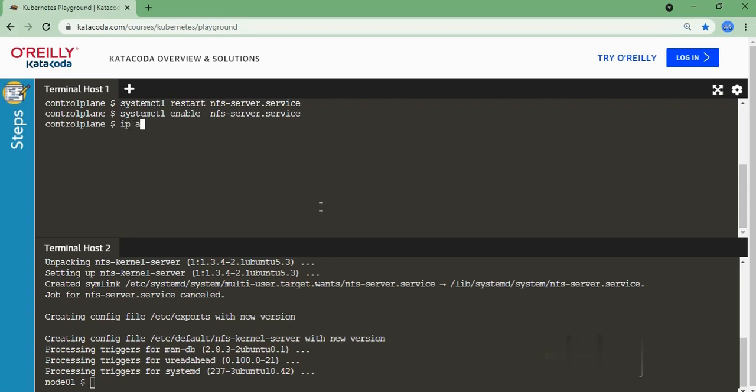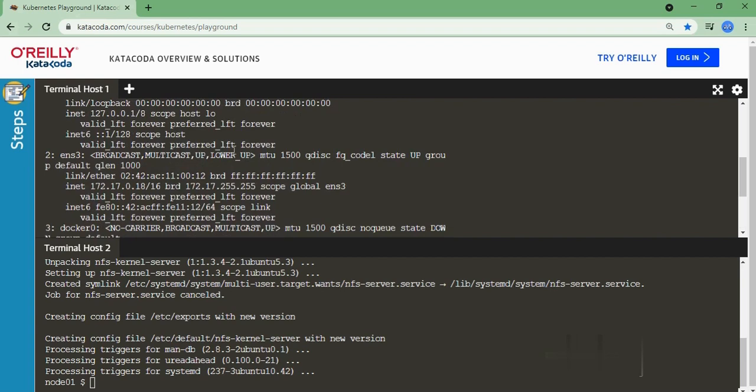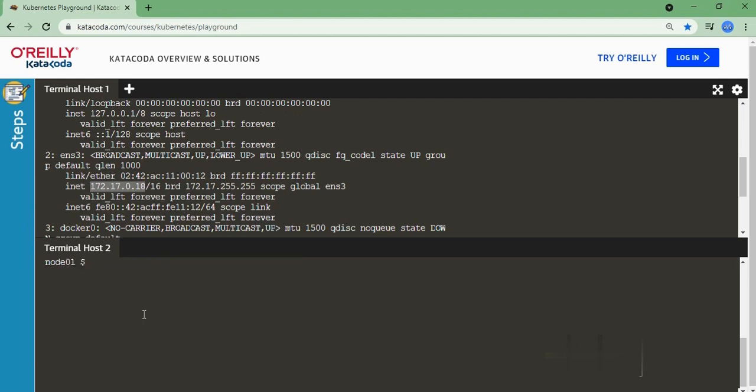Now the next thing we will have to do is take the IP address of our NFS server. You can see here 172.17.0.18. You will need it while mounting on a worker. Before that, we will have to create one directory here. We are going to create test1 so that we will mount test1 with our NFS.